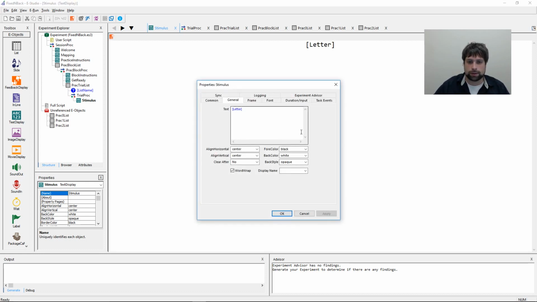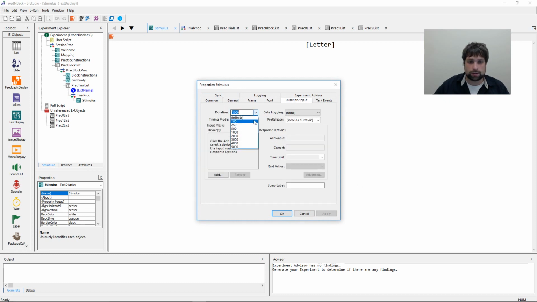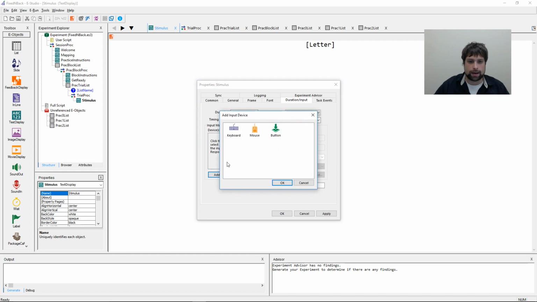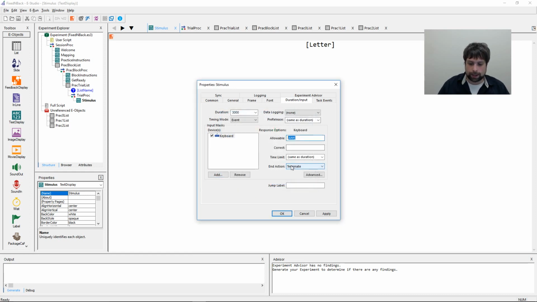And I'm going to go in my duration input tab here. I'm going to change duration to, we'll say, 3000 milliseconds. I'm going to add an input mask. It's going to be a keyboard. My allowable is going to be either 1 or 2. It's going to look like a 12. It's 1 or 2 because I can only input 1 response. You can find that under advanced and max count right there. And my correct is going to be that correct attribute that I had made on my nested list objects.